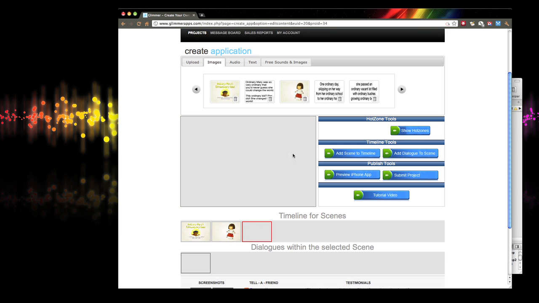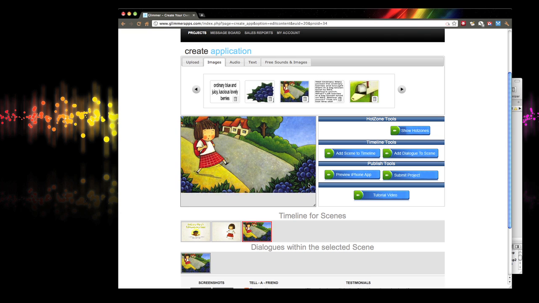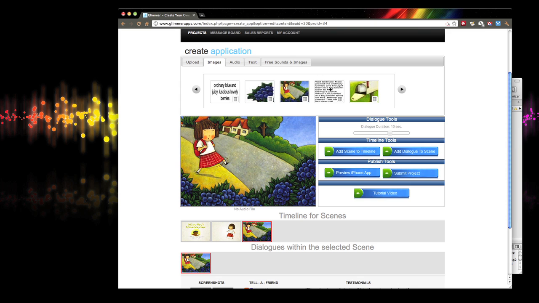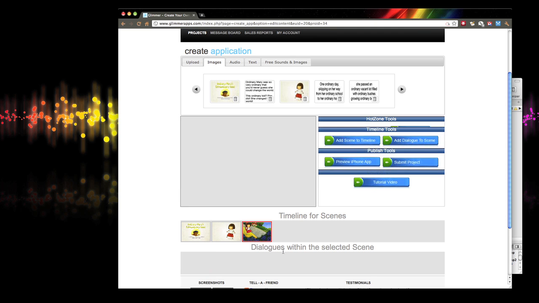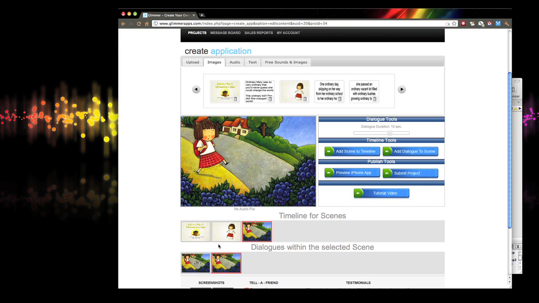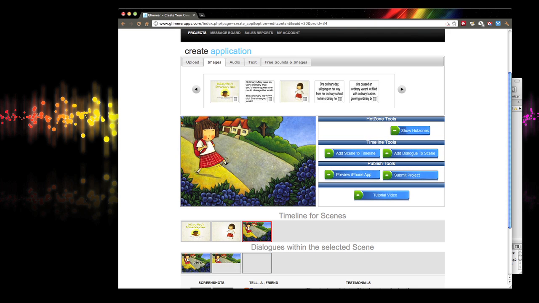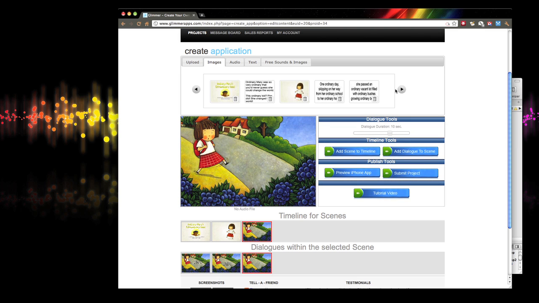Okay, so let's do the next scene. Drag in the background for scene 3. Click on the dialogue, and let's put this here, dialogue 1, scene 3, dialogue 1. Add another dialogue. So now we have the second dialogue, and put the text there wherever we want it. Add dialogue to scene. Let's do the third dialogue.